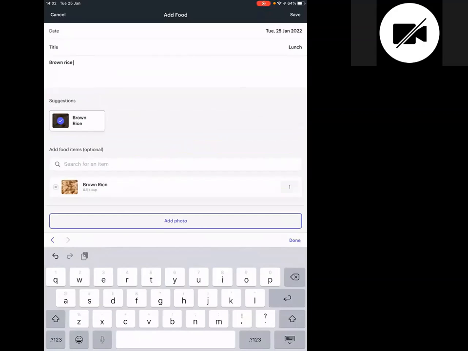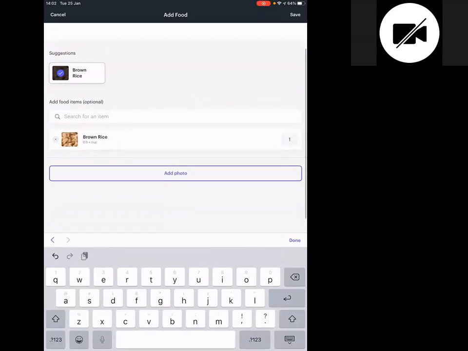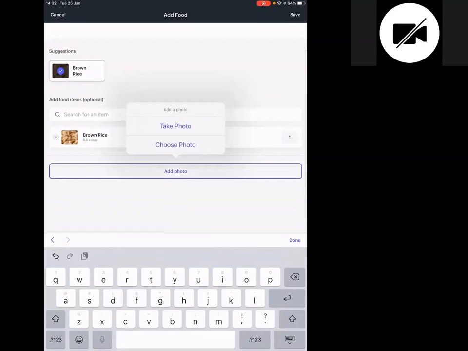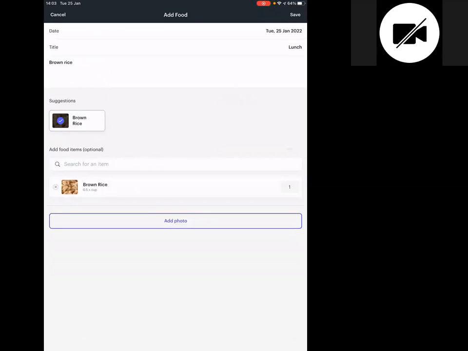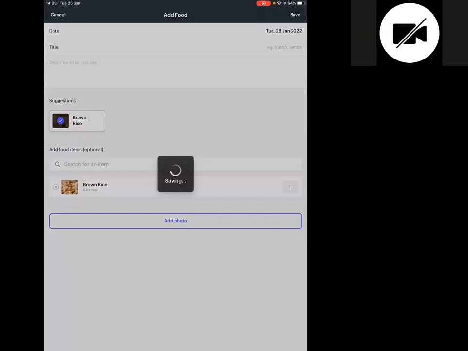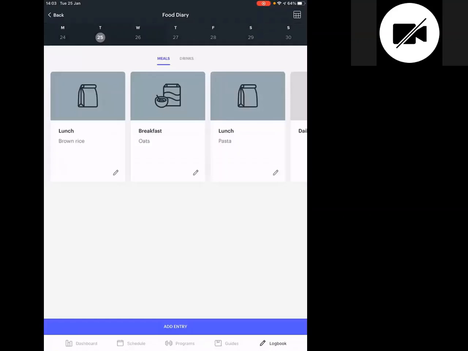and you would just pop in here what you had. You can see it bobs up with some suggestions here, so you can add them in like that. You can add a photo. So if I've asked you to take a visual food diary, like I do with a lot of clients that are starting out, this is where you would take a photo of the food that you've eaten and then upload it. Click save, and that all goes in to your food diary.